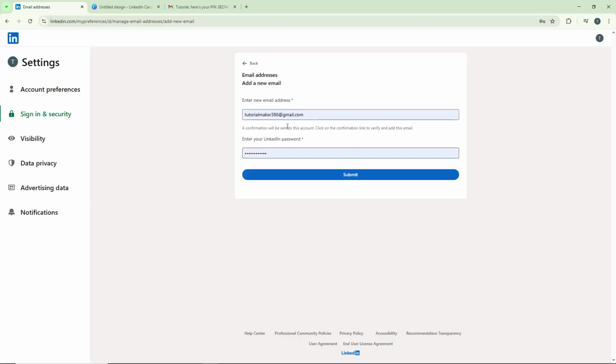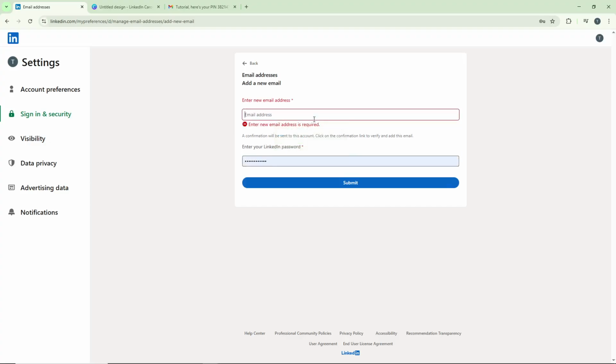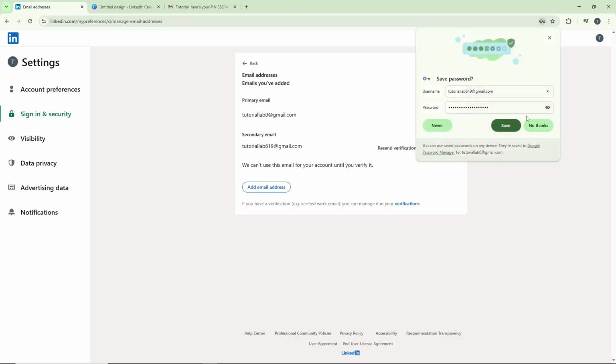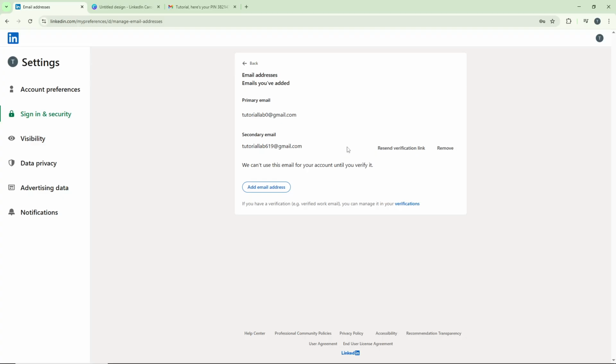A form will pop up prompting you to input the new email address you wish to add. Type in the email carefully, then enter your current LinkedIn password for verification purposes. Once both fields are filled in correctly, click Submit. LinkedIn will send a verification email to the address you just added, so you'll need to check that inbox and confirm the email before it becomes fully active on your account.